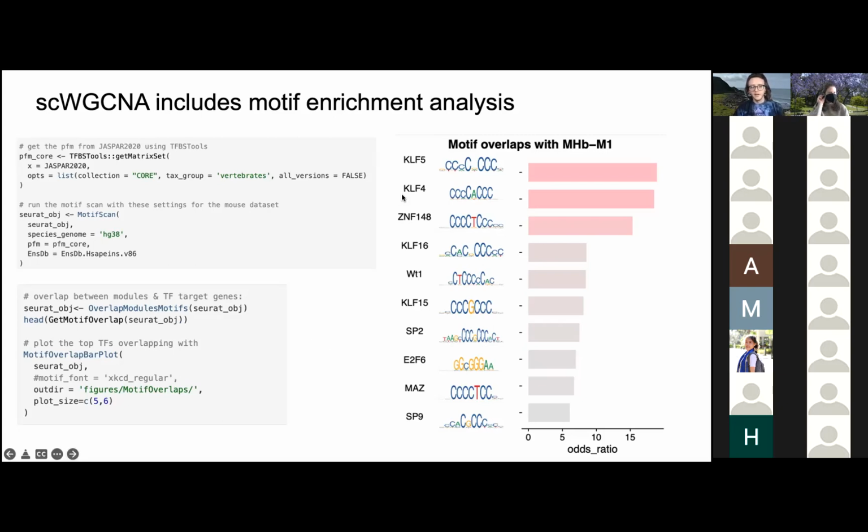On the right is a plot with this module M1, the top motifs that overlap, and their odds ratio. We also plot the little motif logo here, so you can see which ones they are. This is telling you which transcription factors are potentially regulating each module.